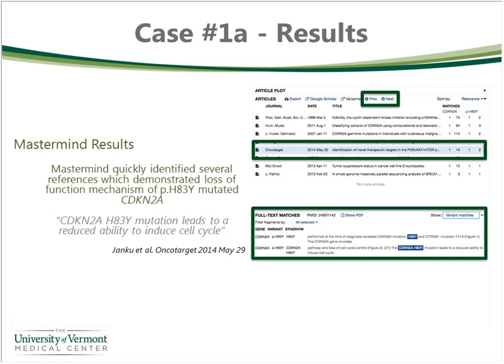On the top right are the 8 publications, and on the bottom right are the sentence fragments. So as the way that I use this in my practice, when I get a small list like this, I'll start at the top, highlight that paper, the sentence fragments will populate in the bottom, and I basically just quickly peruse through those papers, scan the sentence fragments for verbiage that would indicate the answer to my question. So in this case, I'm looking for, does this H83Y alteration result in loss of function?